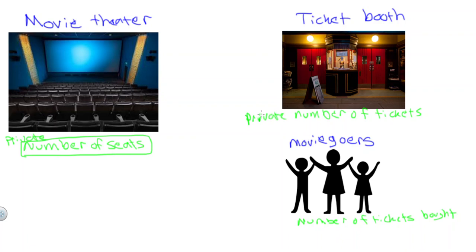And this idea of making your fields inside of your objects hidden from the rest of the program is the idea of encapsulation. You're encapsulating everything dealing with that object within that object, and we're going to restrict the way the moviegoers can access the number of tickets. We're going to restrict the way that the ticket booth can access the number of seats that are available in the movie theater. And I'll show you how to do that here in a little bit. So the biggest first key is this idea of private.